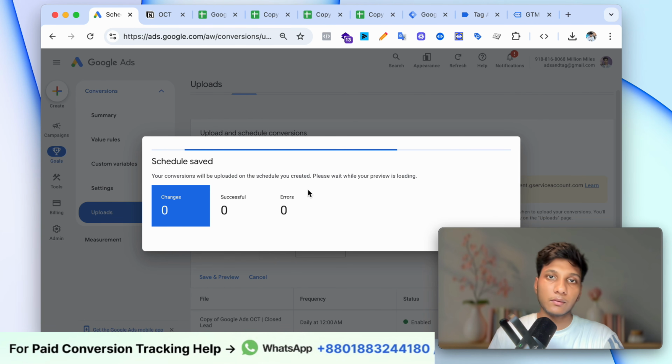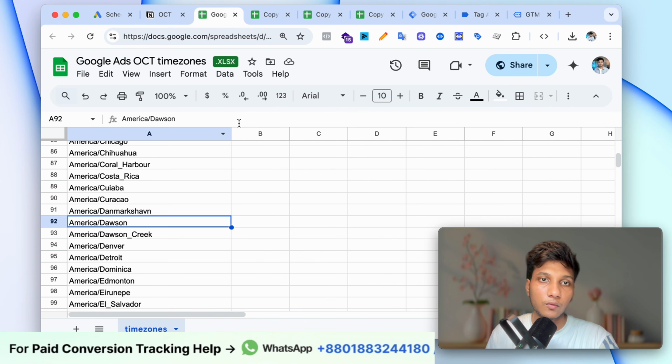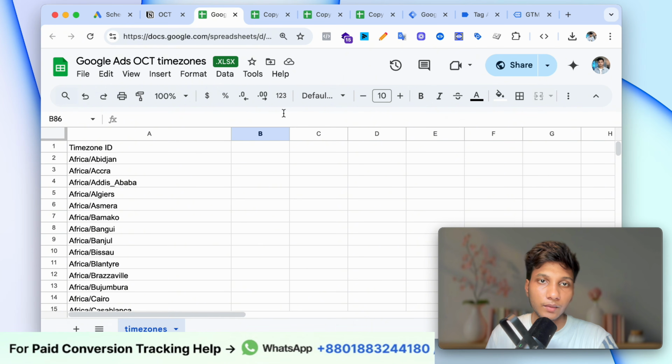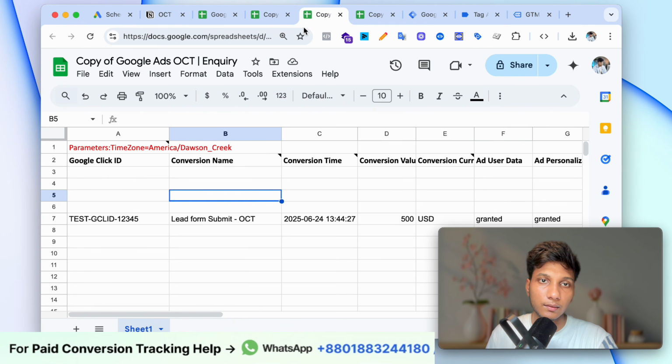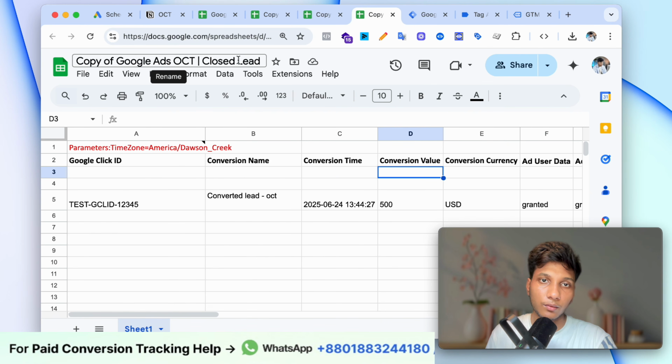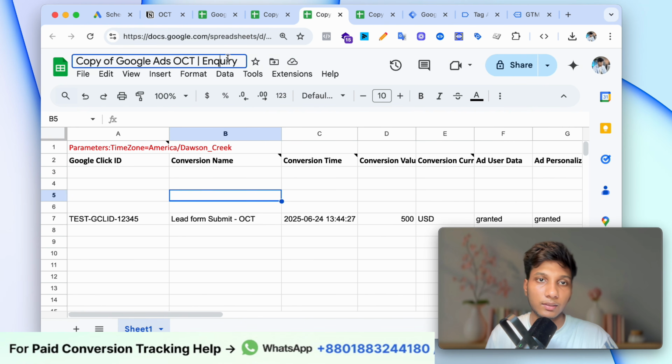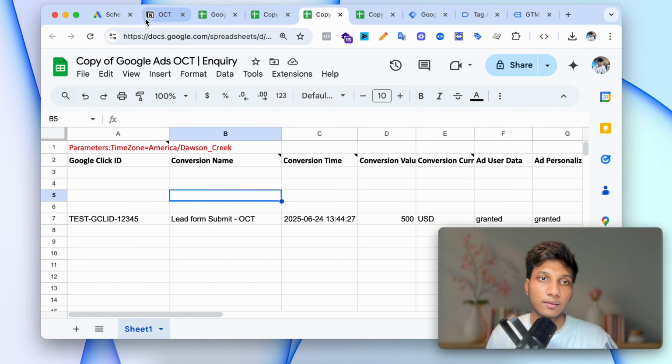At the same time, the same way, just go to upload and upload this inquiry sheet also. So now we have already uploaded the closed lead sheet. We already connected the closed lead Google Sheet with our Google Ads. In the same way, you have to connect the inquiry sheet with your Google Ads account.